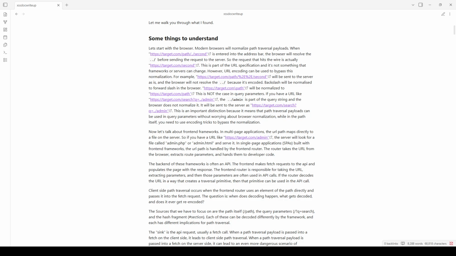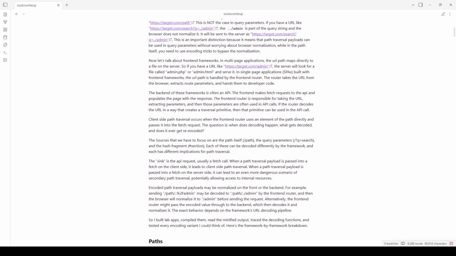Yeah, I'm very glad that the doctor added these pieces to this. I reviewed an earlier draft partially, and this is such helpful context to establish where the delineation between browser behavior and framework-specific behavior is. Now let's talk about front-end frameworks. In multi-page applications, the URL path maps directly to a file on the server.